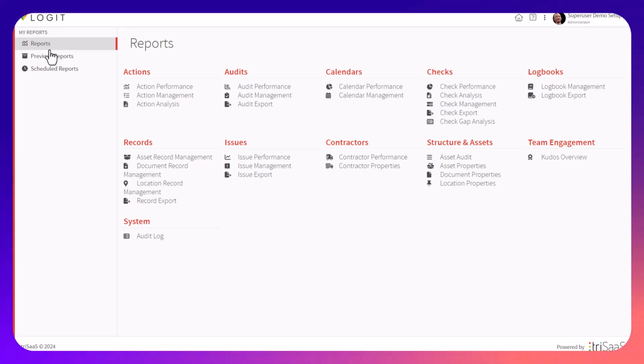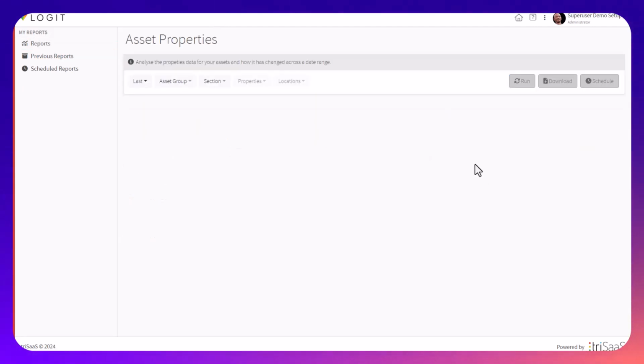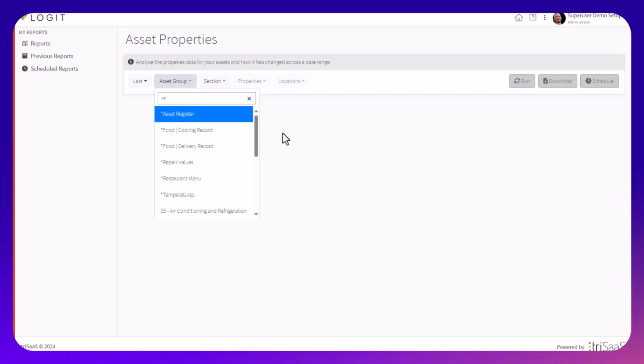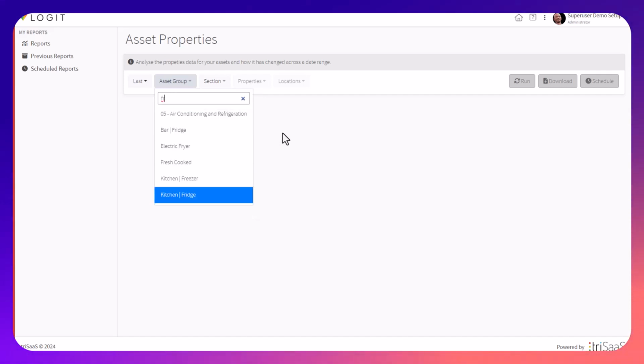Now, another report that I want to show you, which will be beneficial when you may have EHO visits, is this: if you have your fridges and freezers created as assets within Logit, you then have the ability to run an asset properties report. And this asset properties report will allow you to pull through all of the temperatures that have been recorded for the refrigeration or the fridge freezer separately.